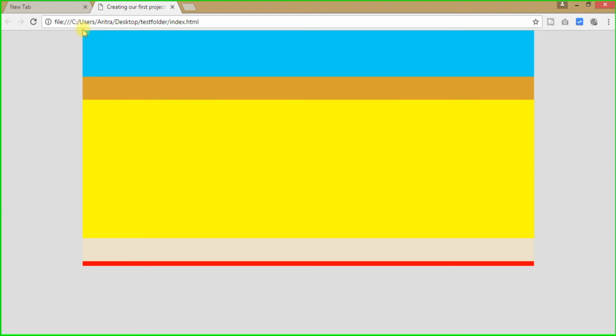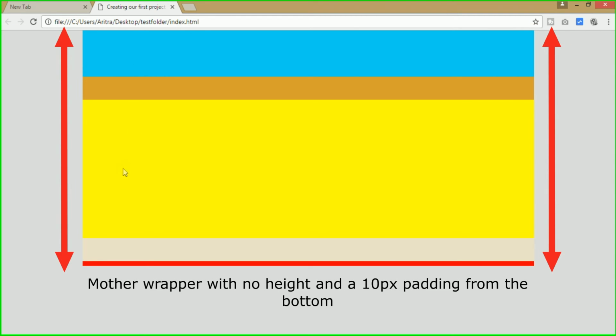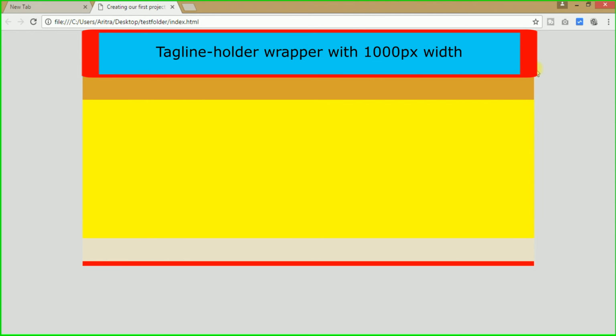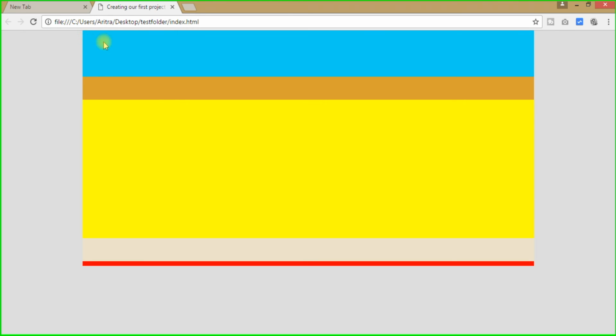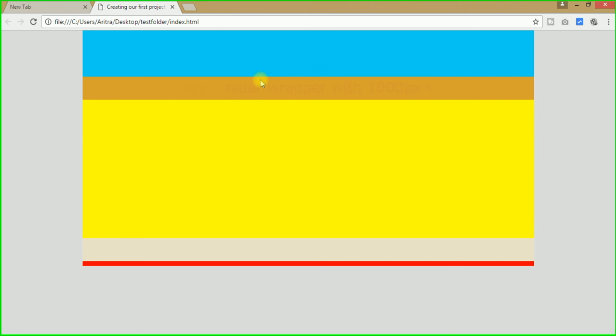All we can see now is that this is the first wrapper, which is known as the mother wrapper, which is containing all the contents inside it, and it is actually aligned to the middle position of this website. And then we can see that this is the first div, the first content wrapper, coming to its position, and it is the tagline holder. This blue content wrapper here is actually the tagline holder, the purpose of which is to hold this tagline inside. And then comes the menu wrapper, the second parent div over here at a width of 1000 pixels, coming just following this tagline holder div.